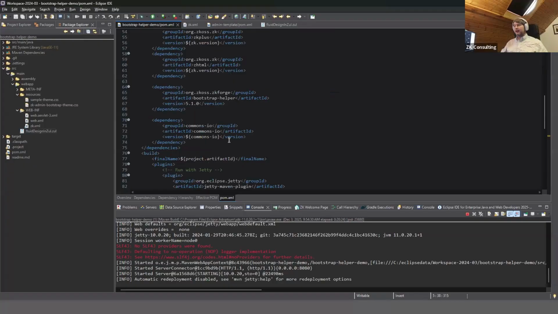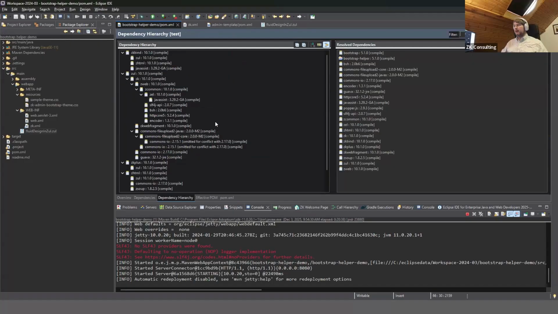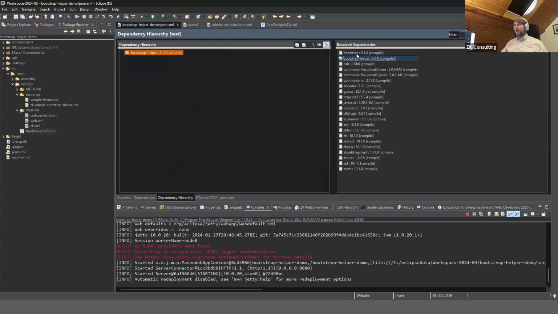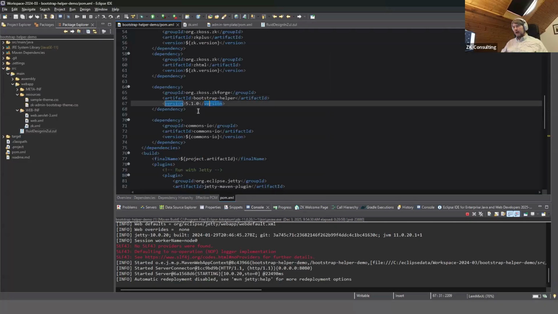Okay, we have in our dependencies here the org zcos zkforge Bootstrap helper dependency. We're using Bootstrap 5.1.0, and if we look at the dependency hierarchy here, you can see that our Bootstrap helper is loading internally the Bootstrap dependency. Bootstrap itself is loading popper.js because that's part of Bootstrap. As usual, you can do all of that control in Maven. You can do dependency management, version control, all of the good stuff. And yeah, simple dependency management.